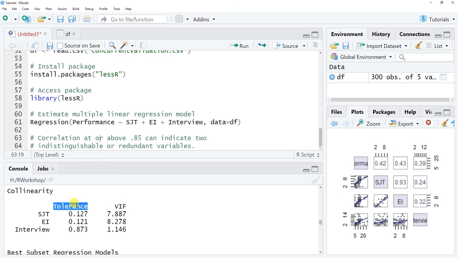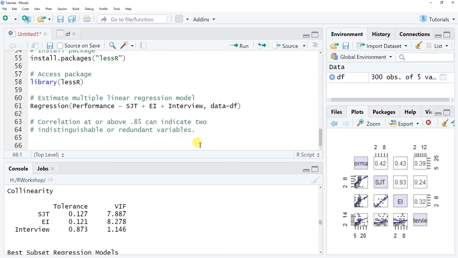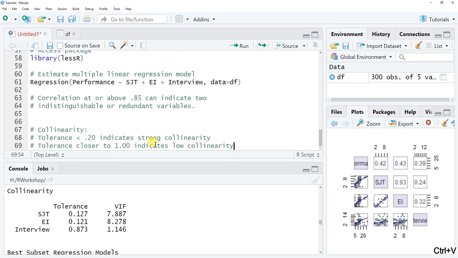Now, we're just going to focus on tolerance here because VIF is simply the reciprocal of tolerance, so 1 divided by tolerance, or you could think of tolerance being the reciprocal of VIF, 1 divided by VIF. And so we'll just focus on tolerance because I think it's a little bit easier to interpret in some ways. So when we're talking about tolerance, a value of 1.0 in terms of collinearity is actually a good thing. It means that there is essentially no collinearity.